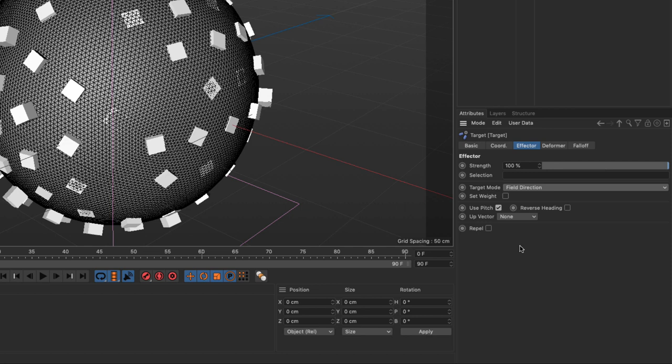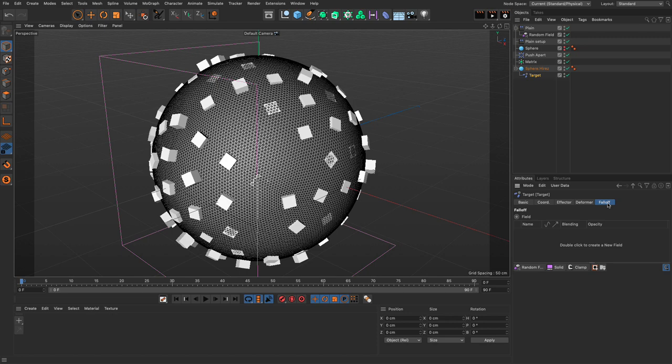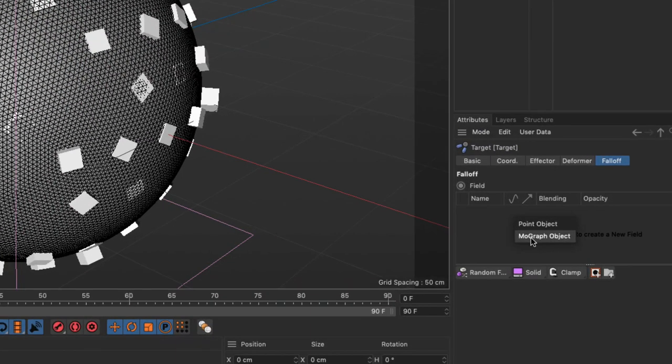So set this to field direction. Now, the other thing you need to do is to activate the repel. And the repel is going to access the points of this object. Let's move on now to the actual object that's going to create the repulsion. In the falloff, I'm going to drag my matrix as not a MoGraph object, because the MoGraph object in a field list brings in the weights of the MoGraph object. I want to bring it as a point object.